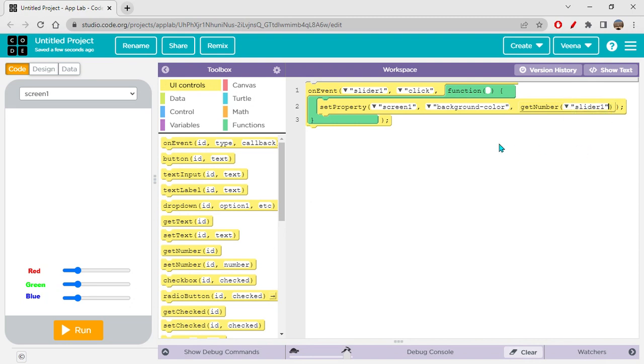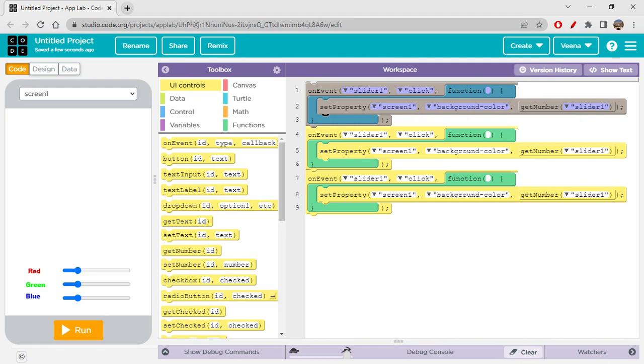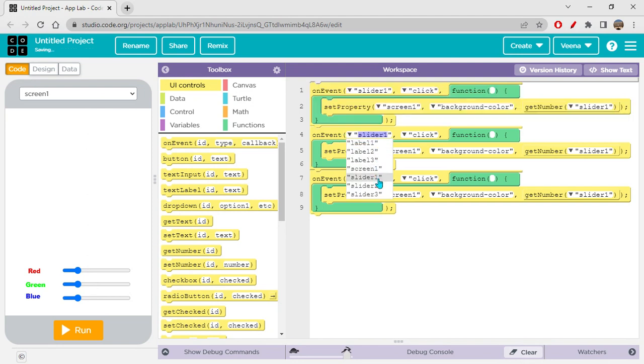Okay. So this is going to be the same for the green slider and blue slider too. The IDs will change, but everything will remain the same. So I'm dragging this to select it. Control C to copy, Control V to paste it. Okay. So my second slider is the green slider and my third slider is the blue slider. So let's change this. So this is slider 2.